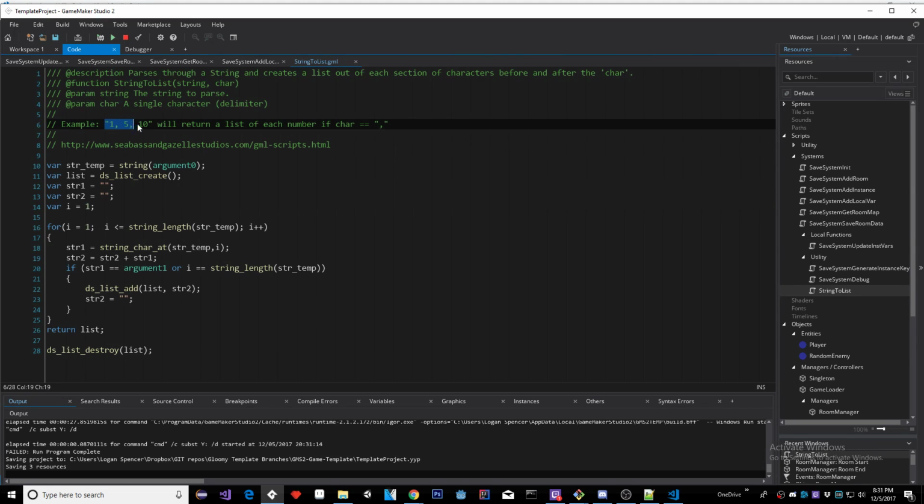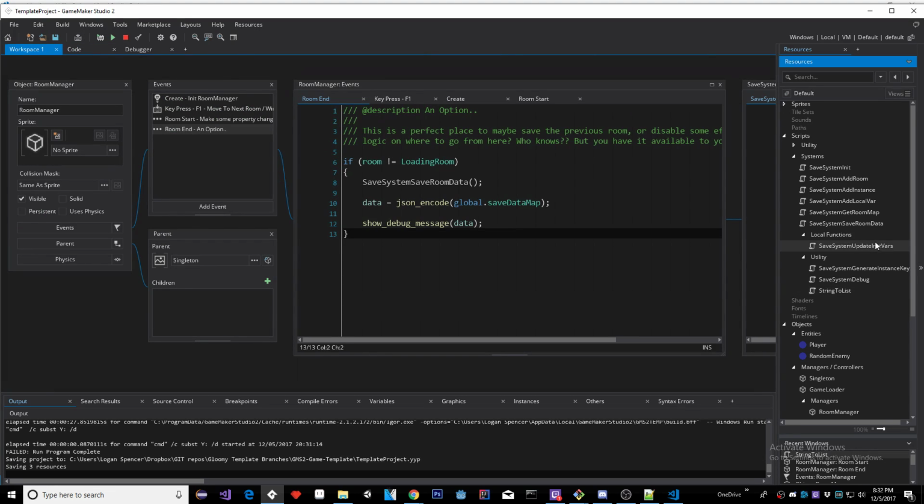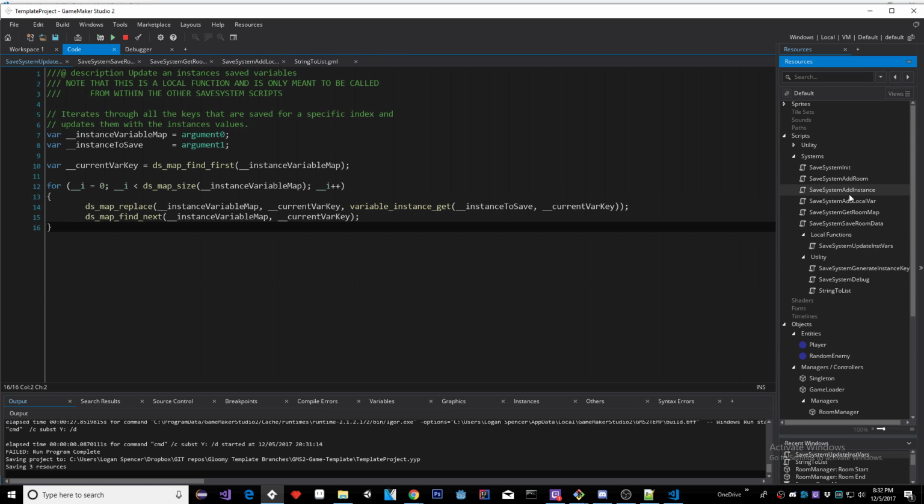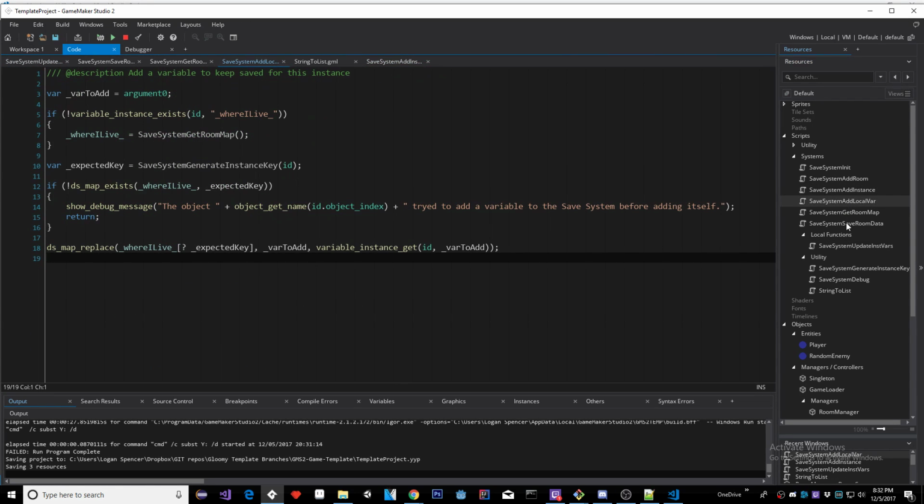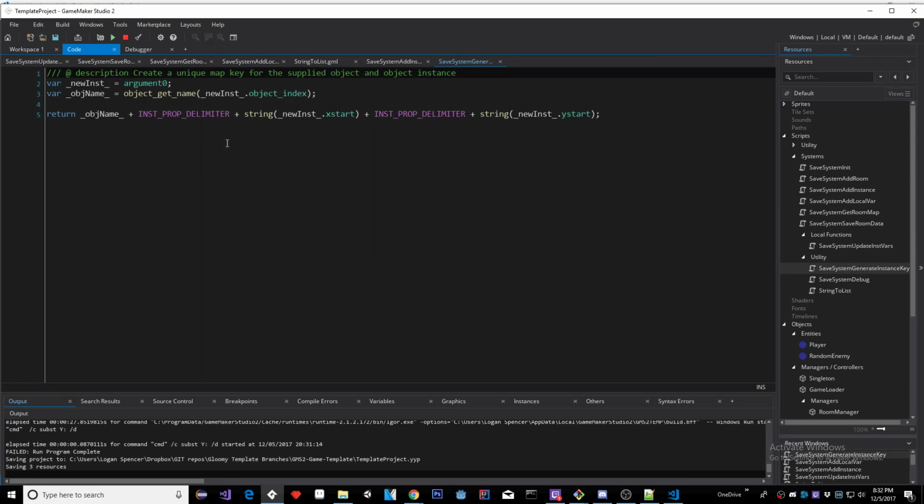Okay, given this string, if you had a string of 1, 5, and 10, separated by commas, you would expect. Here, let me fix something actually. I have an idea of what it might be. So I'm generating this key, which should be here, generate instance key.